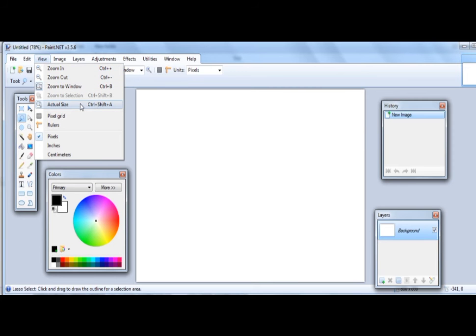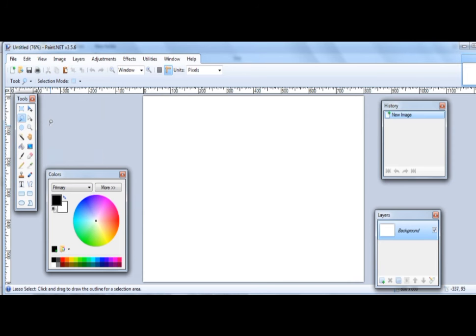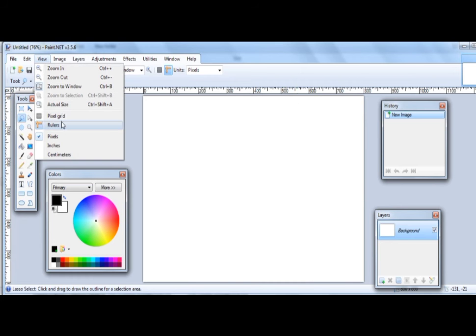You can see the actual size. Let's say you're zoomed in and you want to see the actual size, you can do that. What I try to do when I use Paint.net is to turn this option on, the rulers, because this will give you an idea of how big your picture is and how big your header is. Let's say you want your banner to be 486 by, let's say, 68 pixels. The ruler really helps. So when I get started, I try to turn the ruler on.